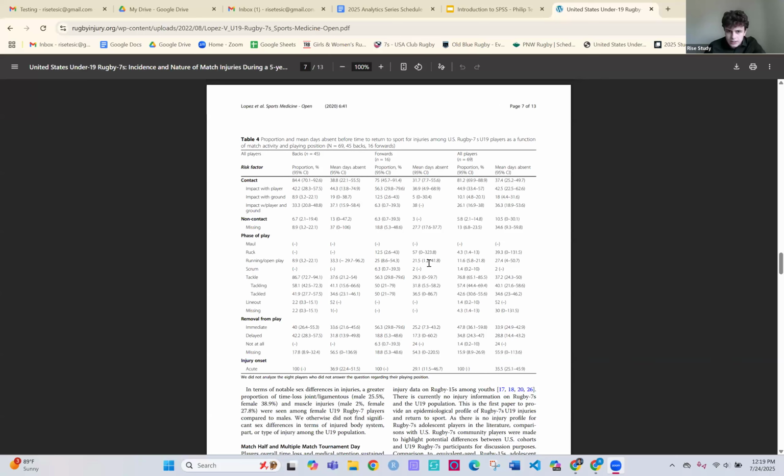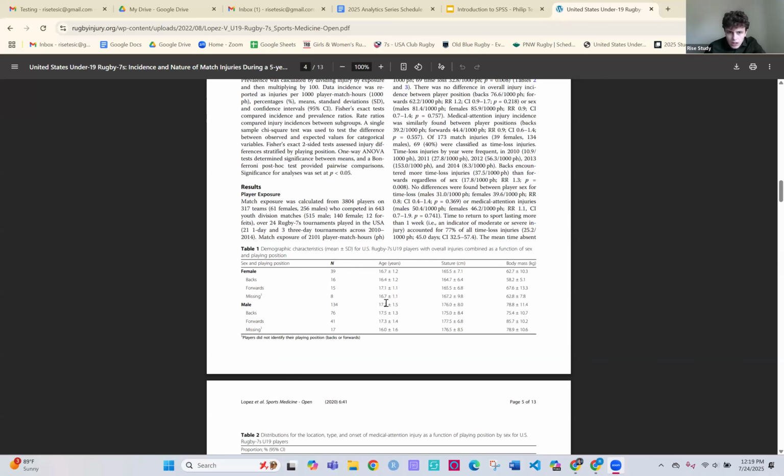Does anyone have the paper up there? The under 19 paper? Yeah, I could share my screen and show it, so you could see that. This way you can get an idea. There are a few tables in there. I think this is the first one.